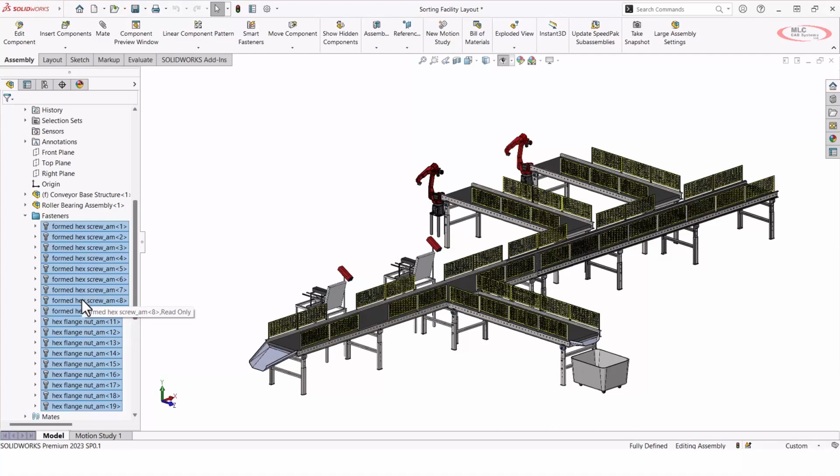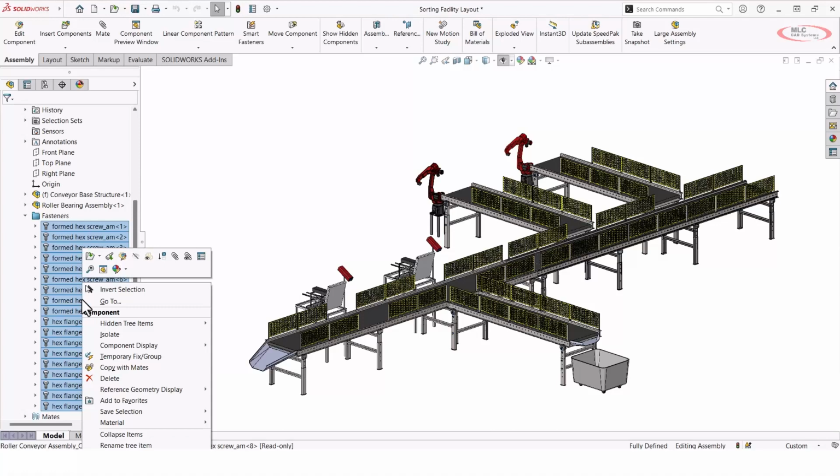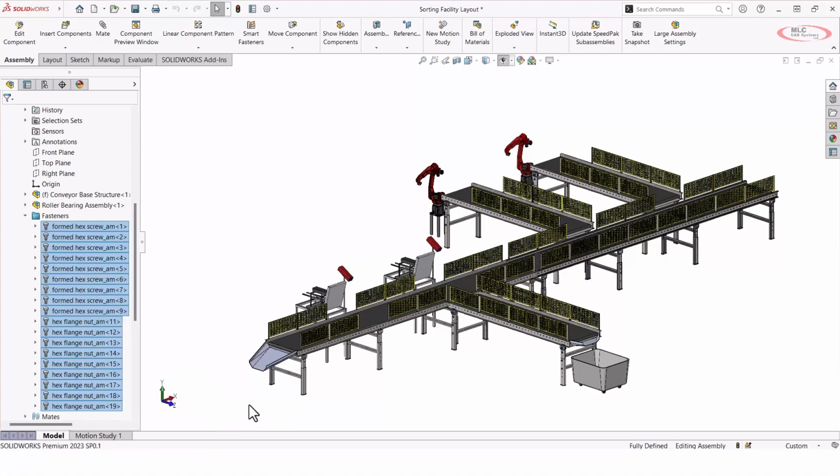What I would typically do is go ahead and hide or suppress these to simplify my top-level assembly. But before I do that, what I would encourage you guys to do is right-click on one of those components. And in the right-click menu, go down to the Save Selection option and choose to create a new selection set. Now, selection sets are really, really handy in assemblies because oftentimes you're going to have to go in and select a grouping of components.